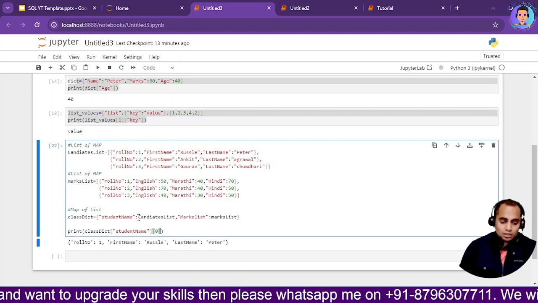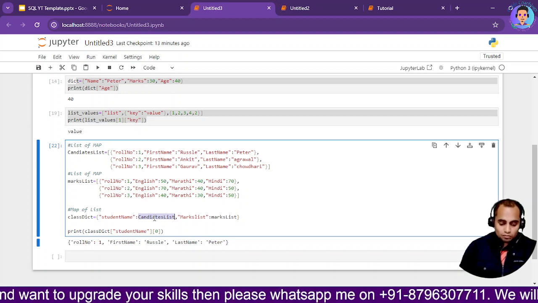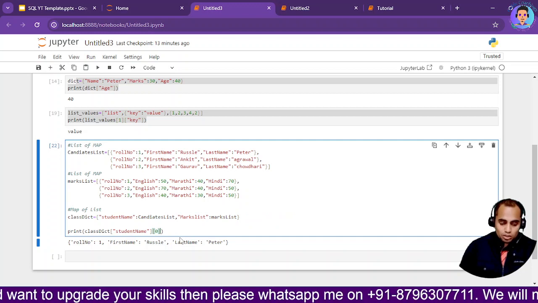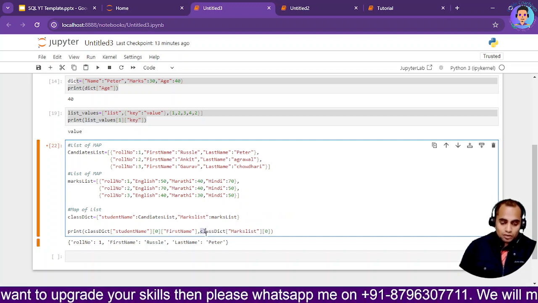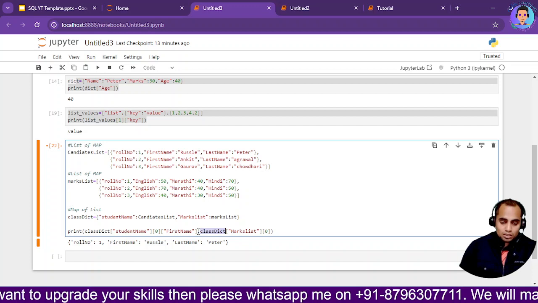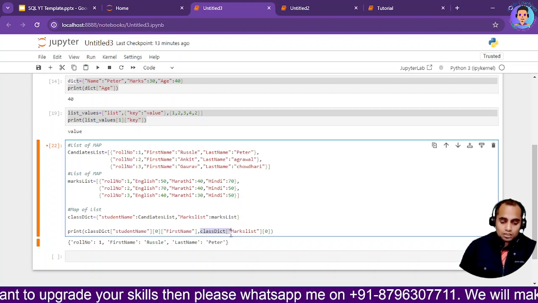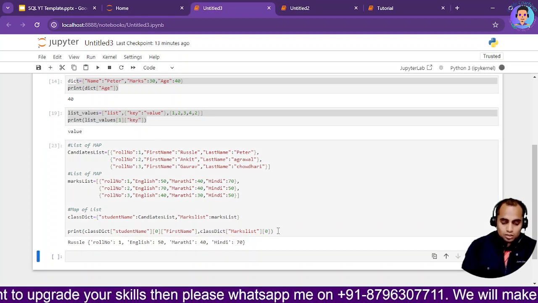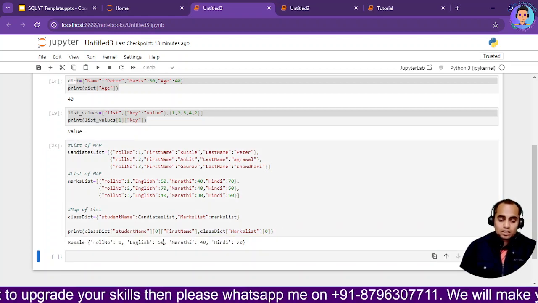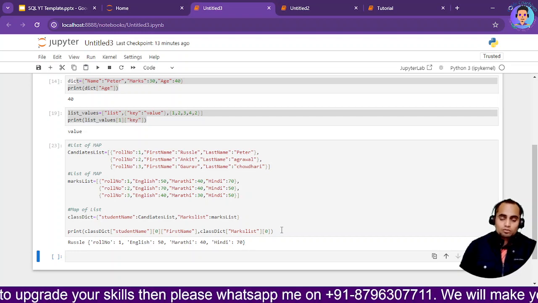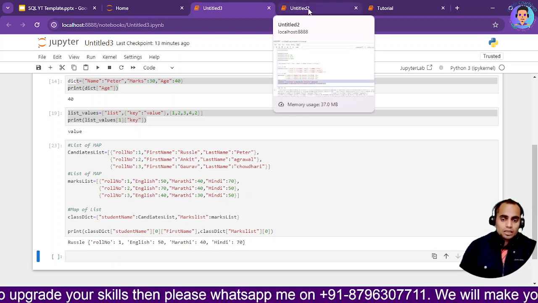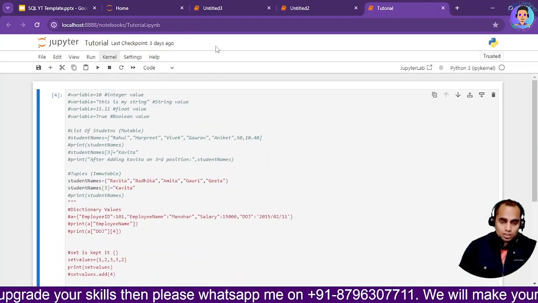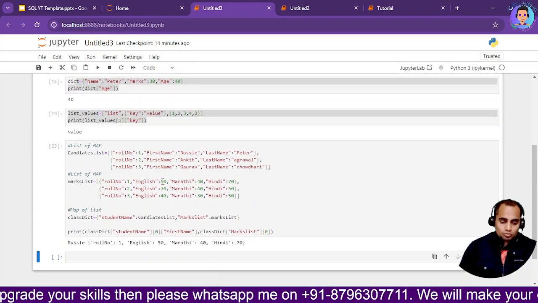Now I want the other values as well, that is this candidate list. So what I will do, I will put a comma over here, and I will put class dictionary over here. Okay, so this is going to give me the marks list of the 0th element. Now it will give me the roll number first, English 50, 40, 30, 70, whatever the details are over there. It is going to give me the details of that particular student. Okay, that is how we can achieve it.